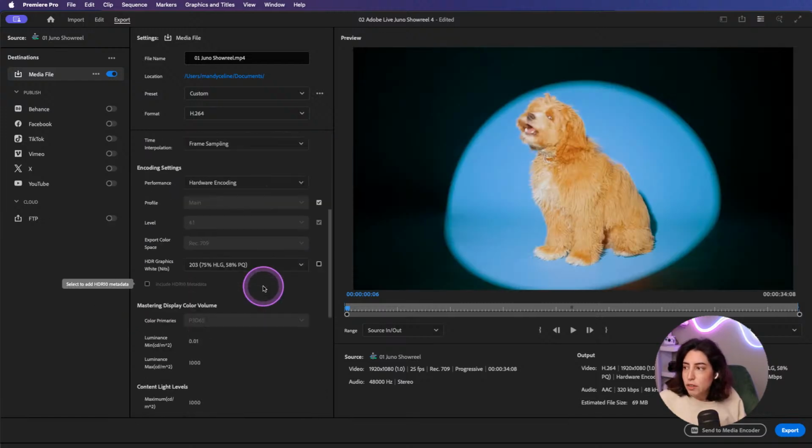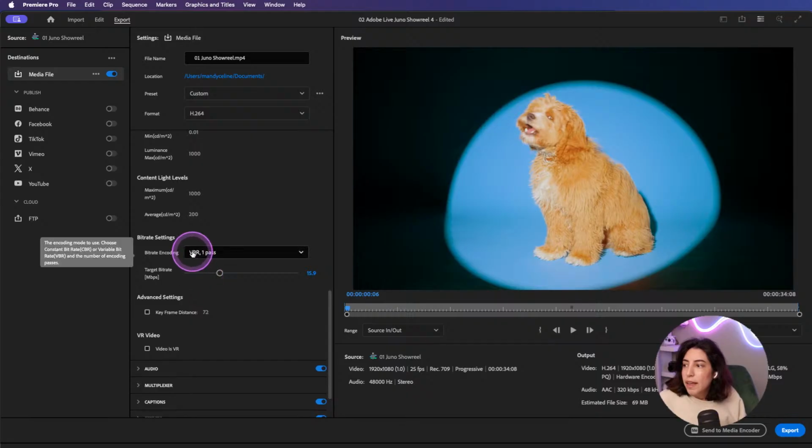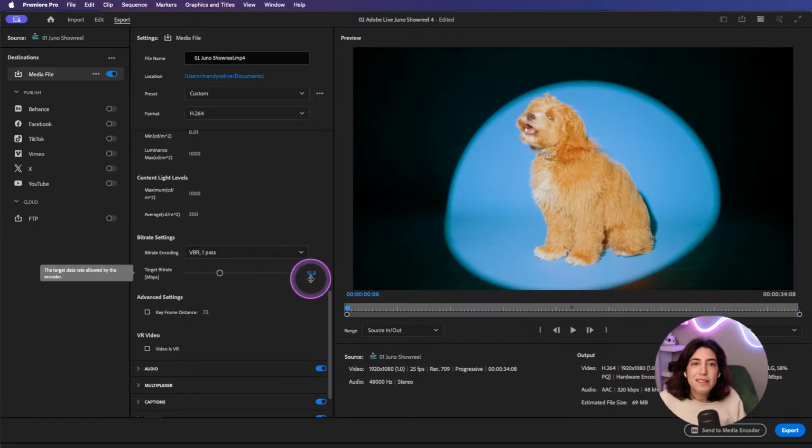Render at maximum depth. Render at maximum quality. I tend to scroll down. If I'm being lazy, I will do one pass. 2 passes is usually the best, but I'll do 1 pass. And for YouTube, you want 15.9 as your bitrate. So loads of people go up really high, and yes, it can look better, but YouTube is going to recompress it down to that anyway.